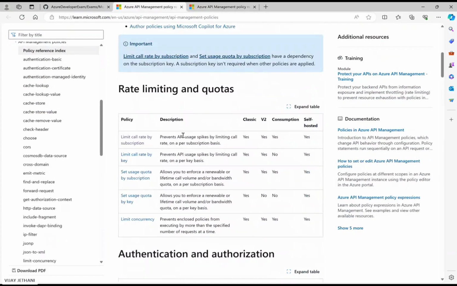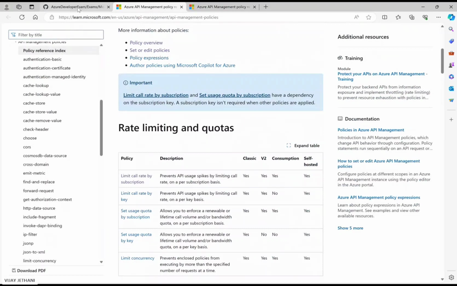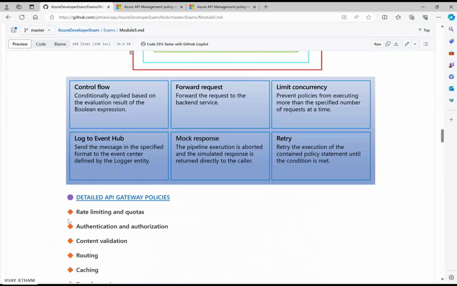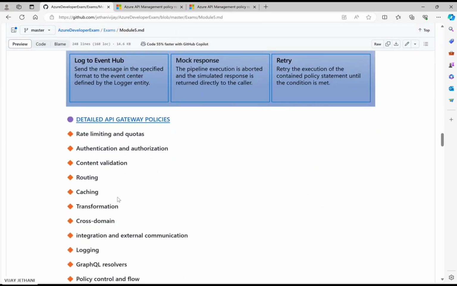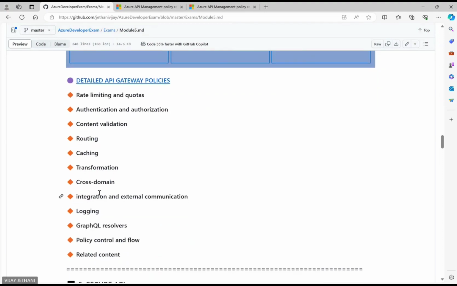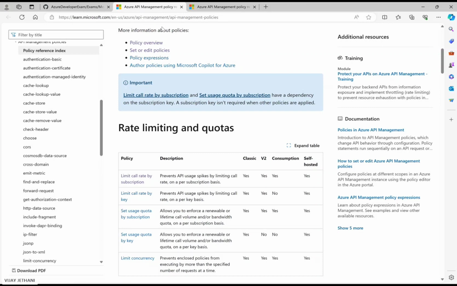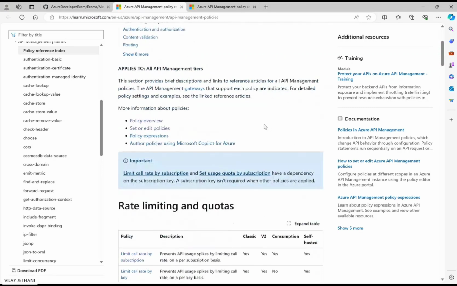Okay, so bare minimum, these are nothing but the configurations. Here are the different policies: rate limit, policies for authentication and authorization. Then you have policies for content validation, routing, caching, transformation. Then there are cross domain, logging, GraphQL resolvers, policy control and flow, and relay. So they are basically classified into different policies within these buckets, and this is the link I will share with you if you want to go through them.